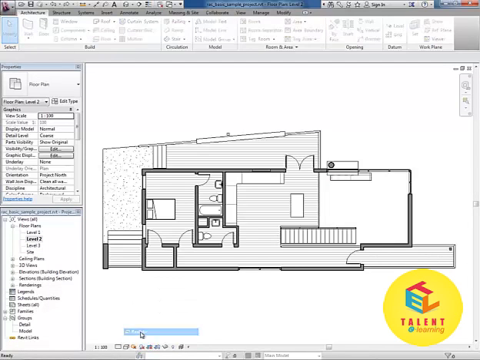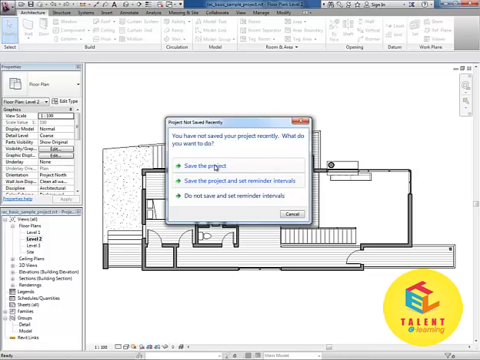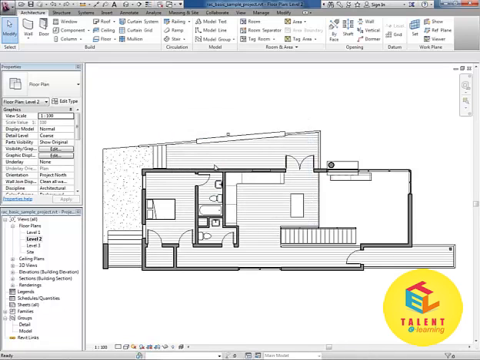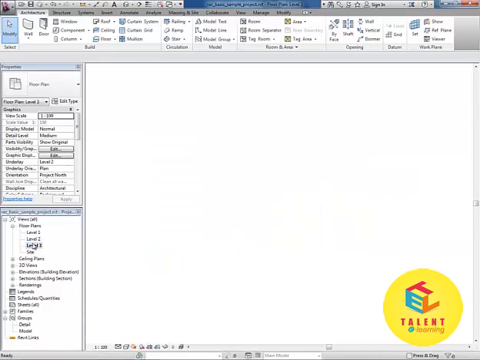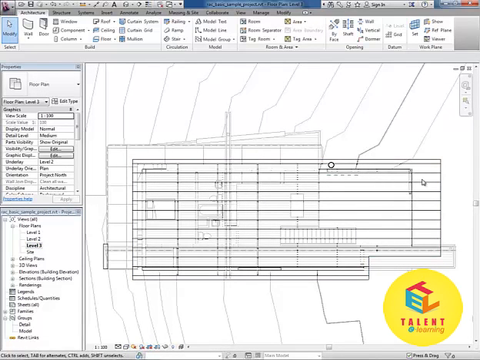different mode. Let's switch to realistic and save the project. And now you can see the realistic display. You may have seen such displays on the scheme documents of any construction project. Let's go to level 3. Here it is.